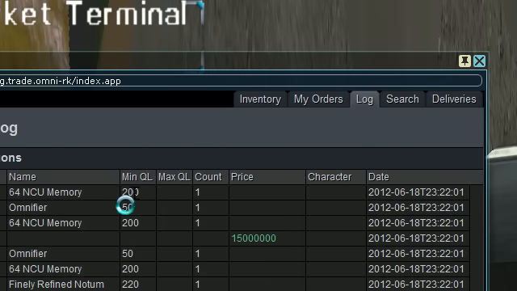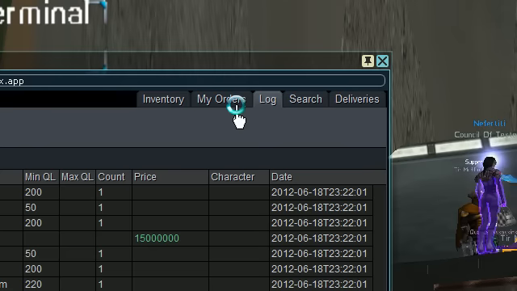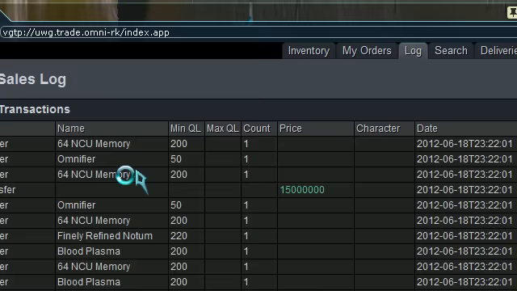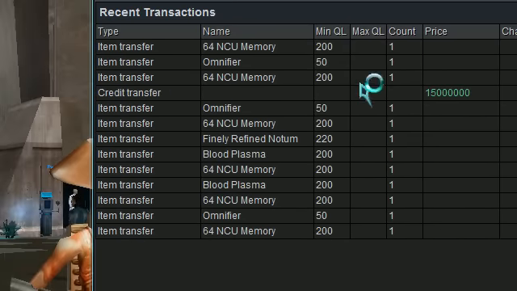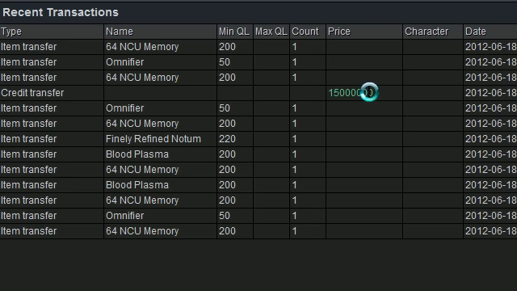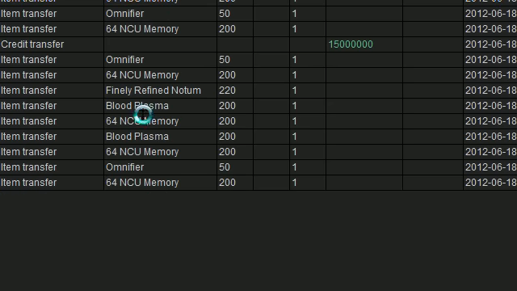And what you can see here, if you go over to your log, because there's actually 5 tabs here at the top: inventory, my orders, log, search, and deliveries. What you'll see are all of the items. So the credit transfer here, the 15 mil, that's right there. You'll see the Omnifiers are listed there, the 64 NCU memory.